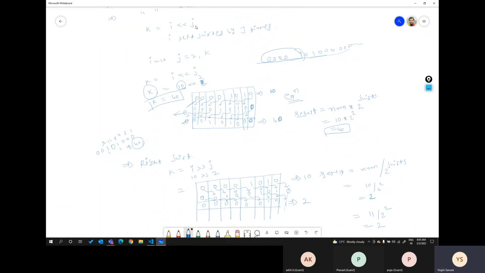So k is equal to i left shifted by j. That means i is left shifted j times. So i is equal to 10, j is equal to 2. So 10 left shifted by 2 times.